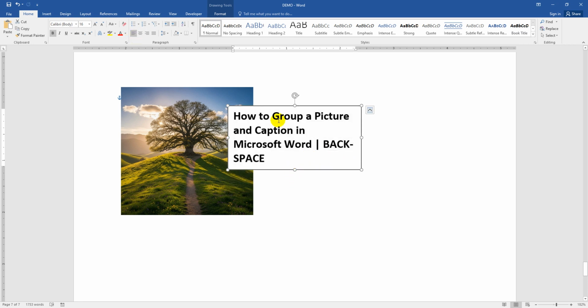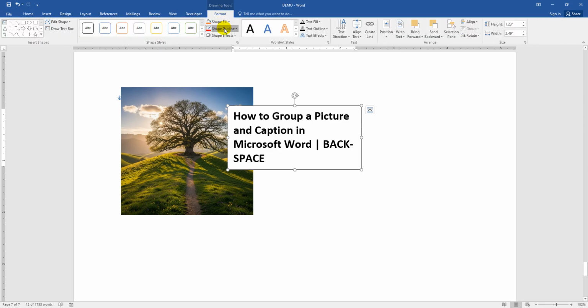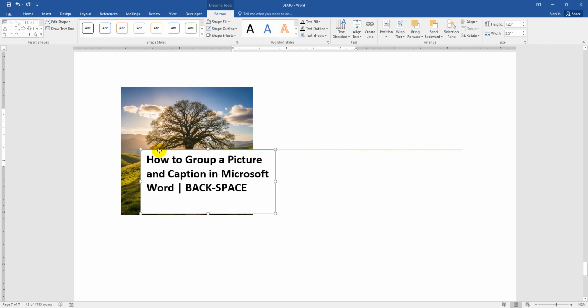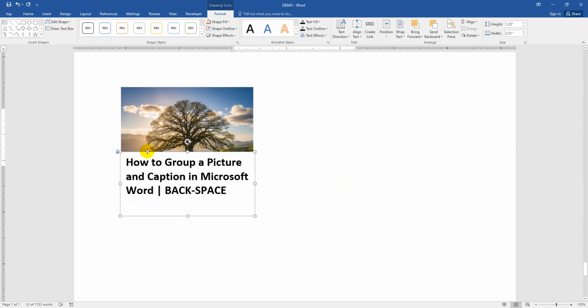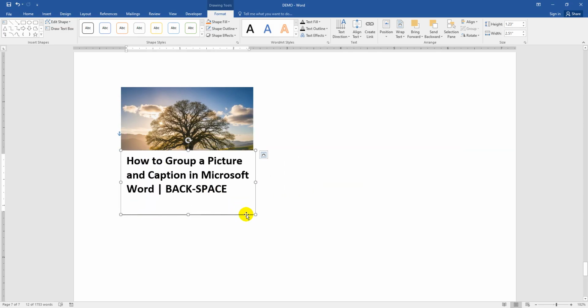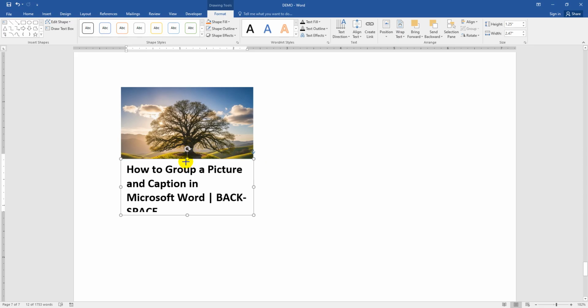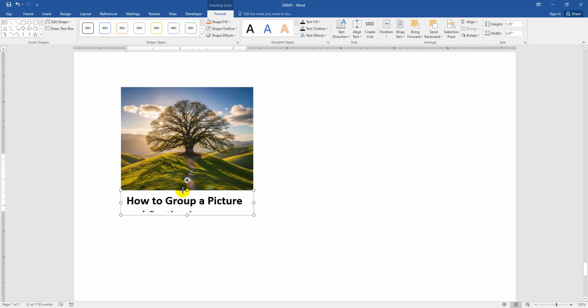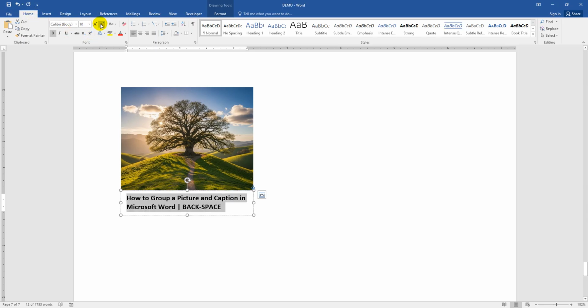Then I resize that. Select the shape or text box, go to the Format menu, click the Shape Outline, choose No Outline, then move the text box onto the image. Then select the text again and decrease the size.